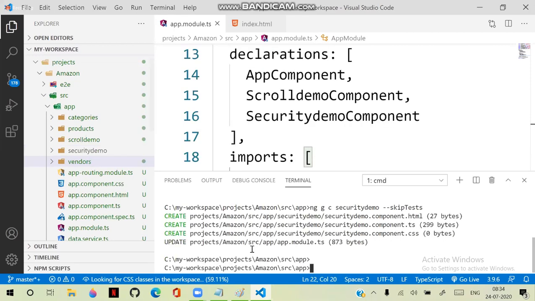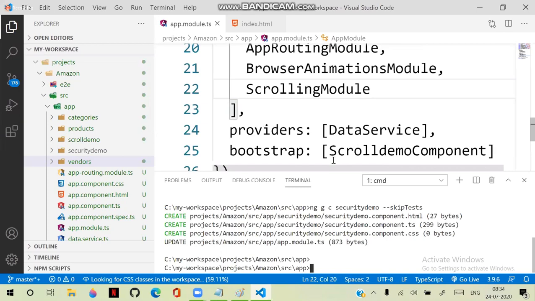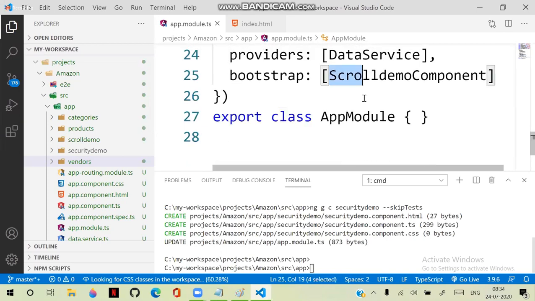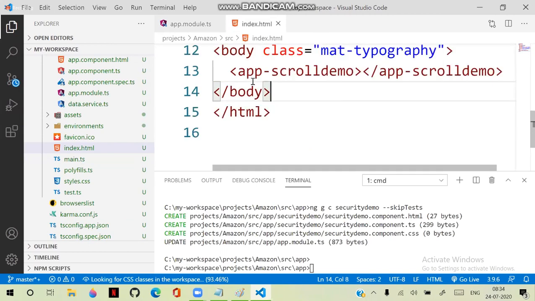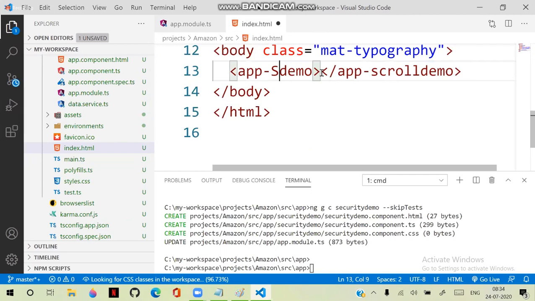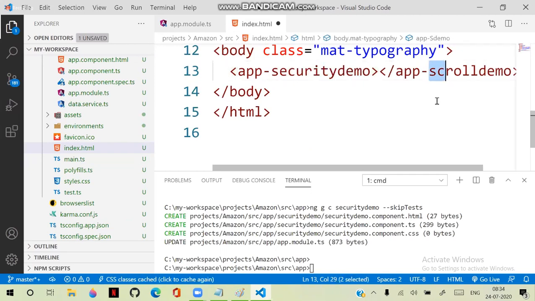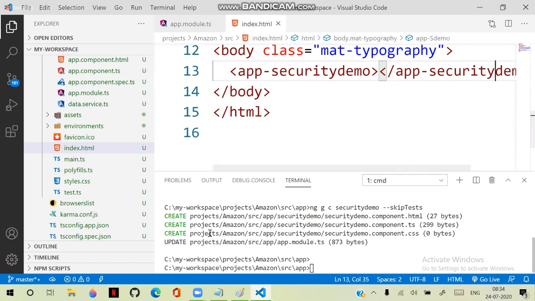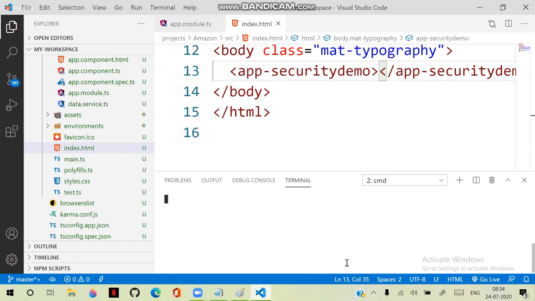Let's keep this security demo in the startup for that. Security demo. Okay, now let's run this.